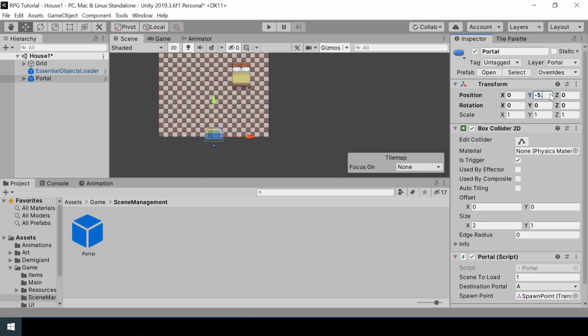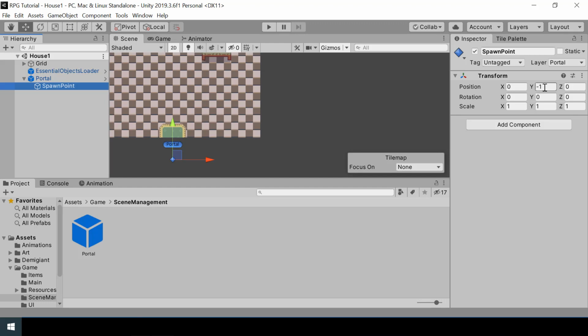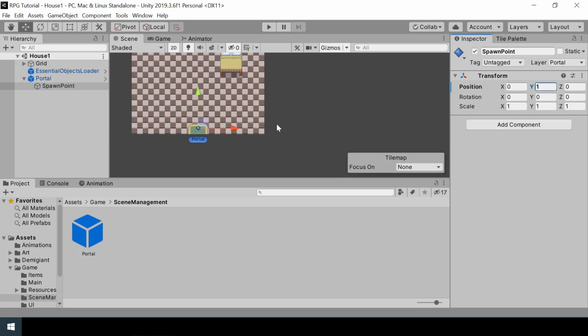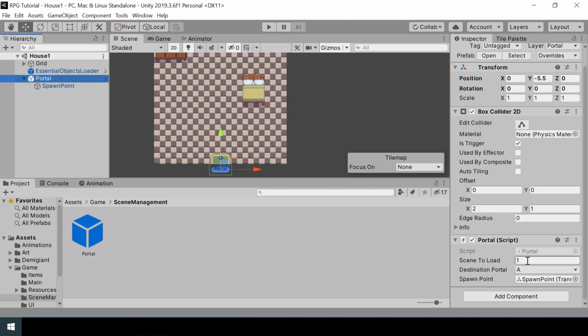Let me make sure that it's at the center of the tile. Okay. And the spawn point should be +1. Okay. So this portal should load scene 0, which is the hometown scene. And let's set the destination portal to C.